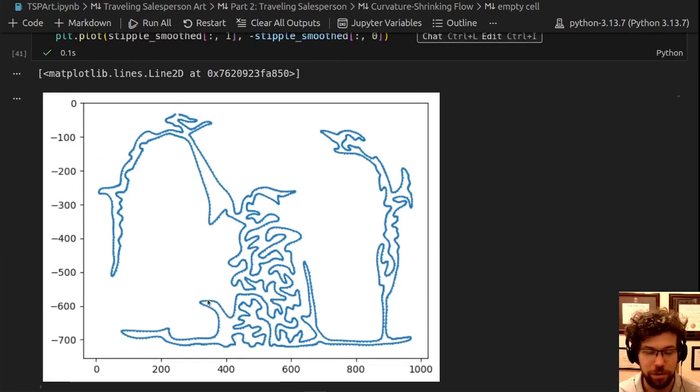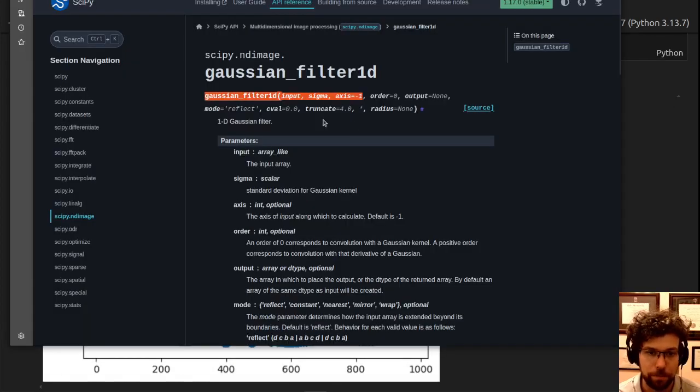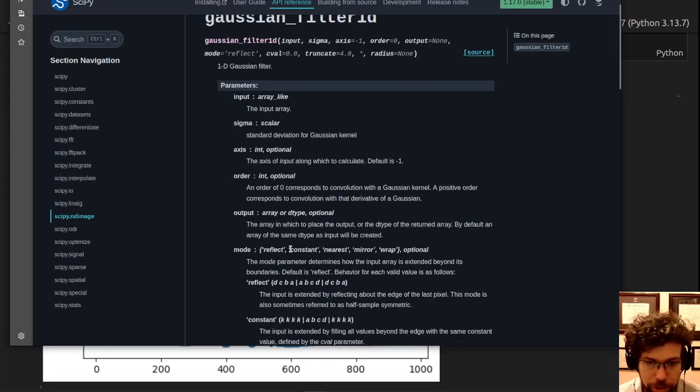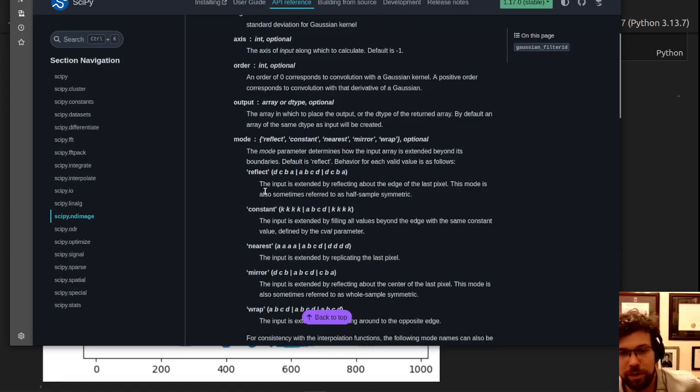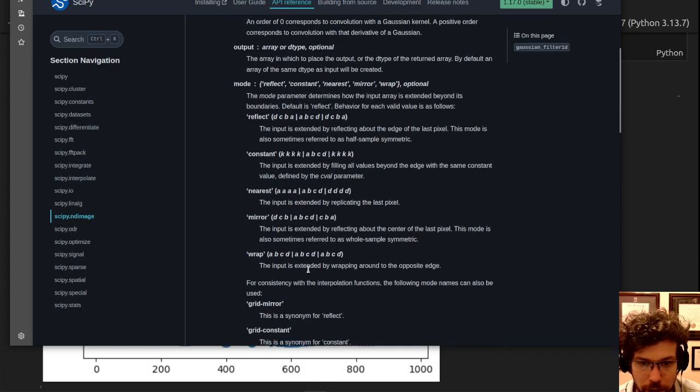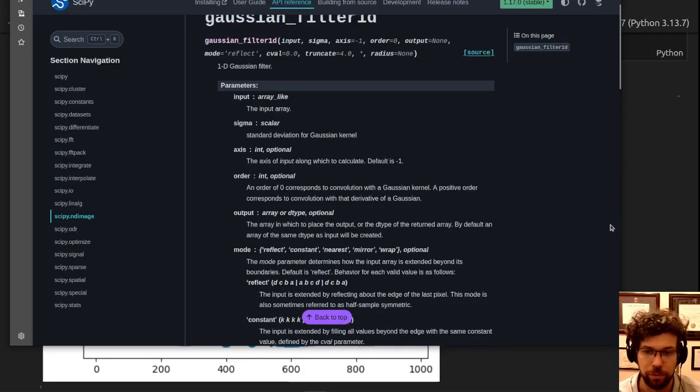Okay, so you can see actually this is really smoothed out a lot. Now, one thing I should do though is, okay, yeah, so the mode here, I want to treat this like a loop. So when we go beyond the boundaries, like when we get to the end of it as we're walking through the curve, we want to loop back at the beginning. So I should actually say mode is equal to wrap. Yes, wrap. That will actually take me around in a loop.